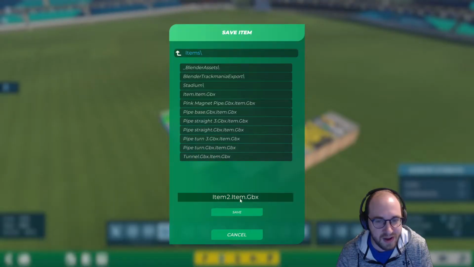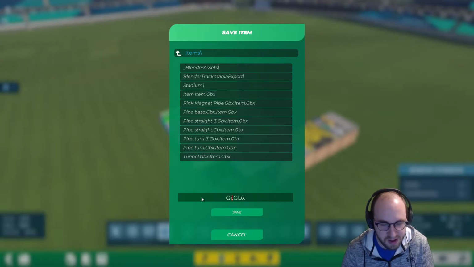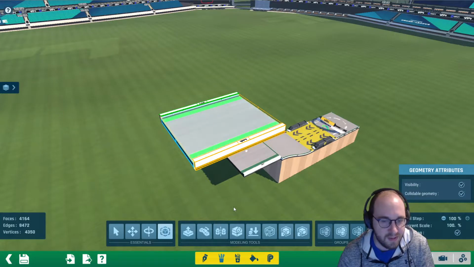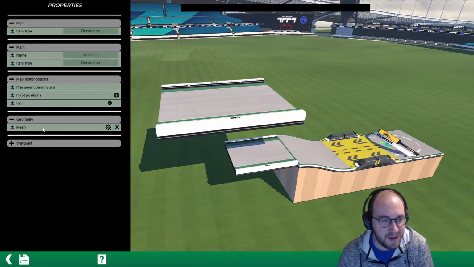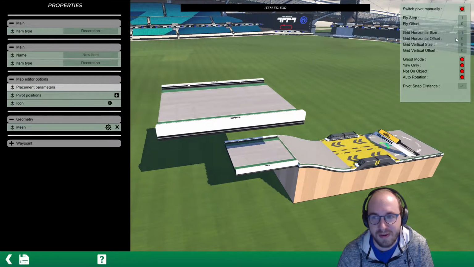So I'm going to go ahead and save this. I'll call it giant straight. I guess that's a fine name. And then we'll go to the placement parameters.